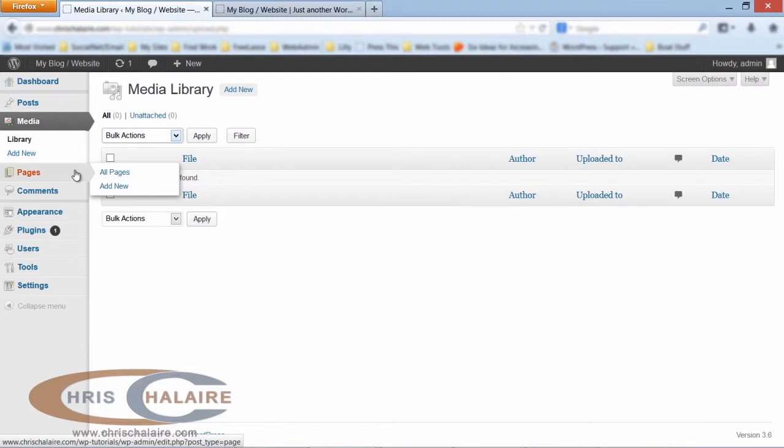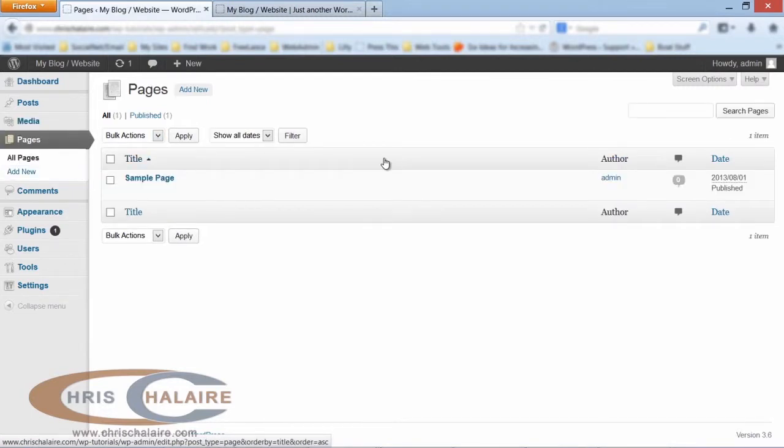The Pages tab is where a list of all of the pages on your website will reside. Currently we only have the sample page, but we will be adding more. This gives you just some quick options for each page. Tells you the author and the comments on it and the date that it was published. You can select Add New to add a new page.